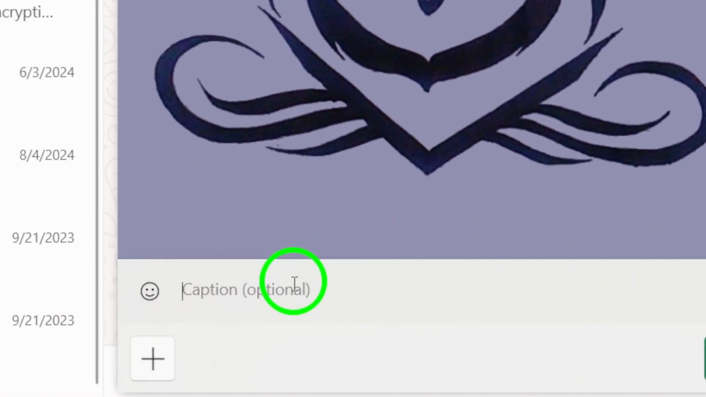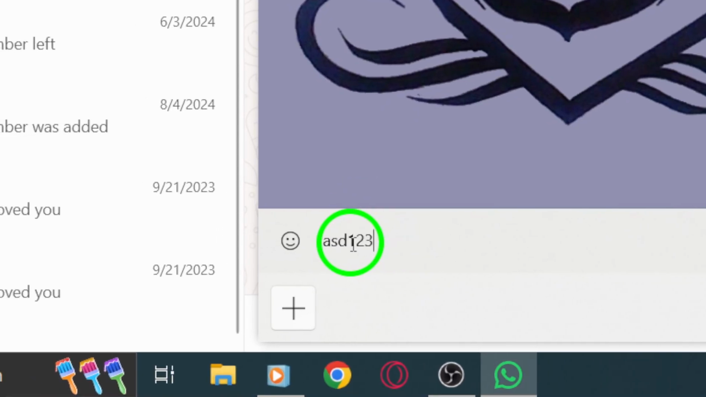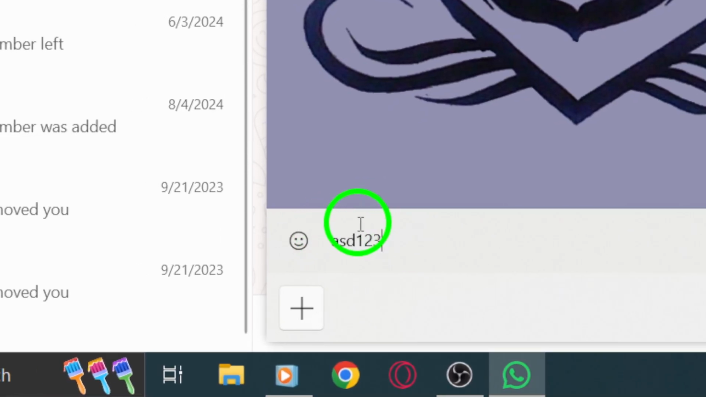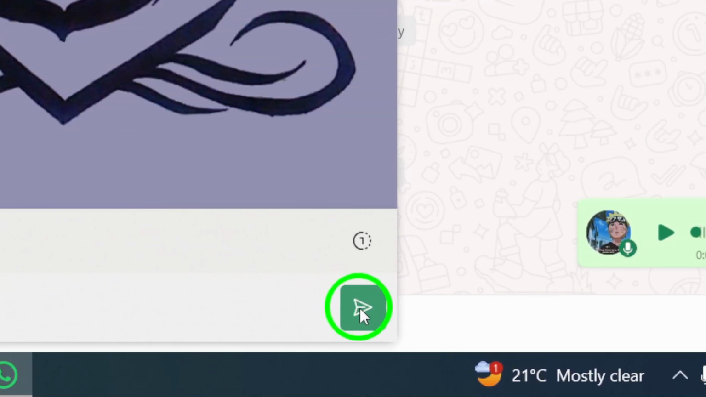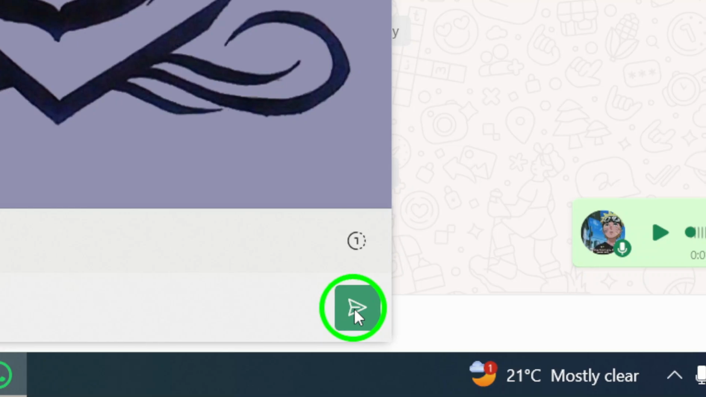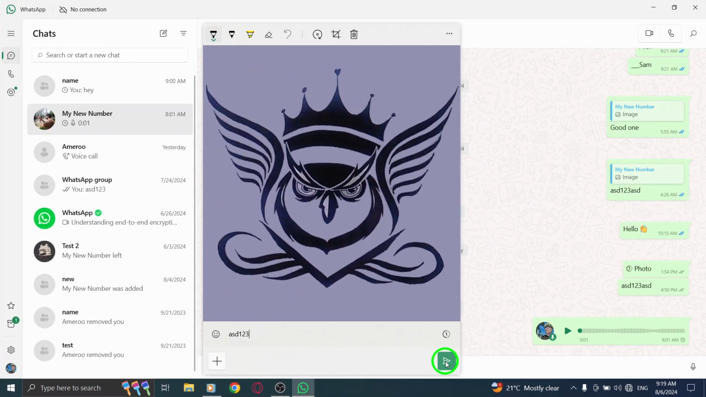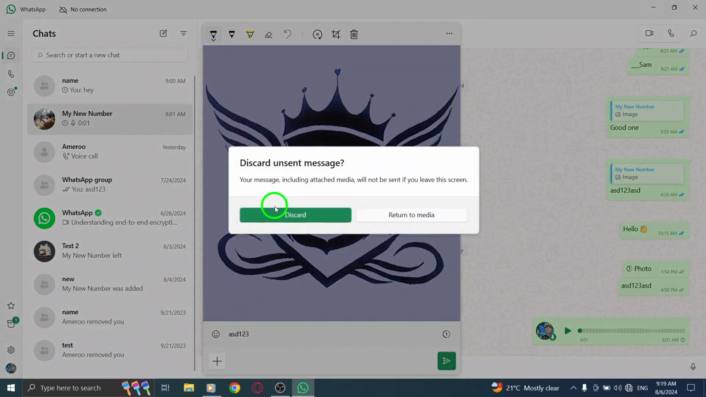Before you hit Send, don't forget to add a personal touch. At the caption bar, type in the text you want to accompany your photo. This could be a quick message, a funny caption, or anything you'd like your recipient to know. Finally, once you're happy with everything, simply click Send. Your photo, along with your message, will be on its way.